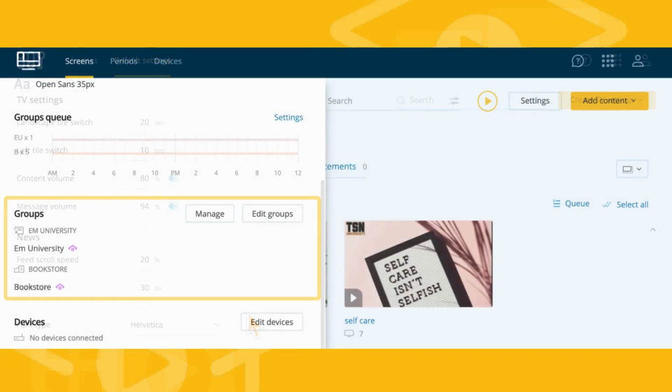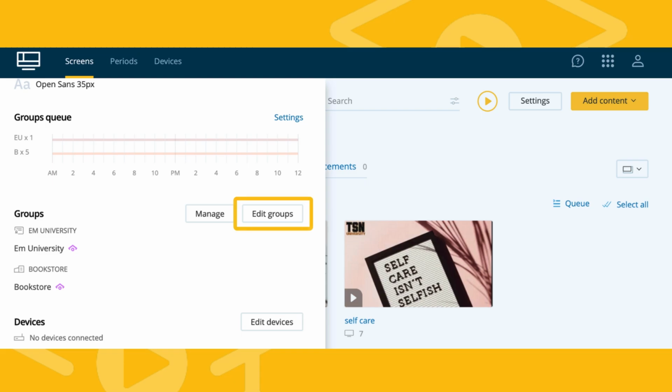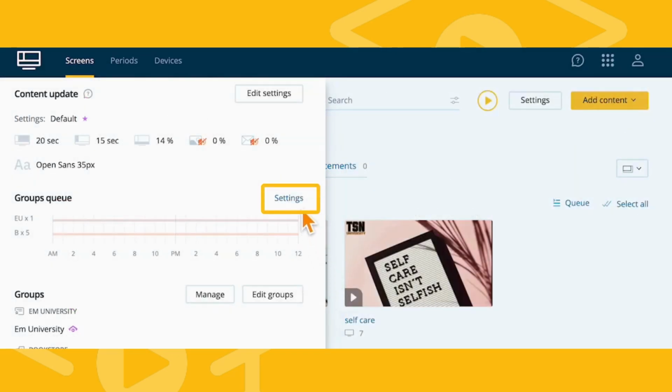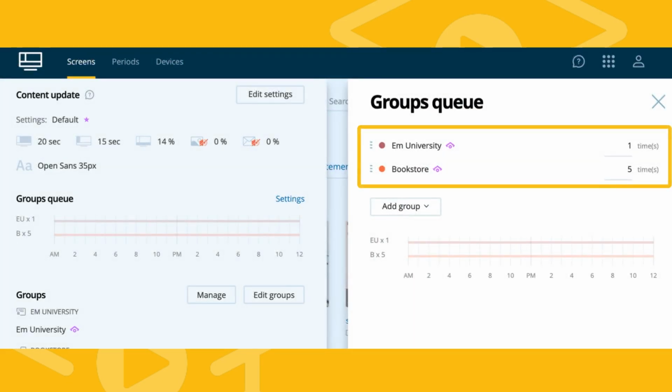The screen settings include options for adding groups and viewing the groups in queue. For a group to show in the queue, add it to the Groups area by selecting the Edit Groups button and then putting the check mark next to the location you want to add. Next, click on the Settings link next to the Groups queue area. The queue follows a 1:5 ratio. Screens play 1 piece of institution-level content, then 5 pieces of building-level content. You can adjust this rotation here.